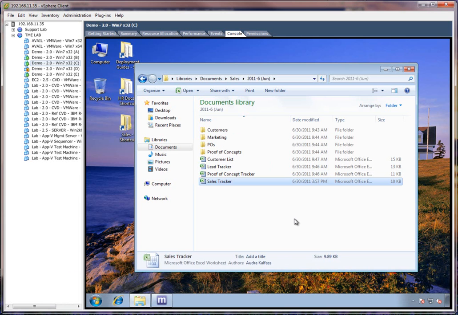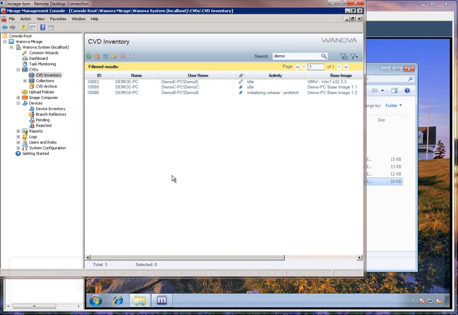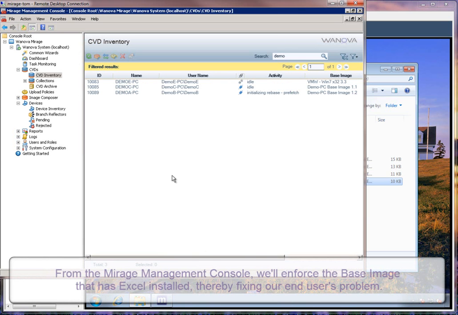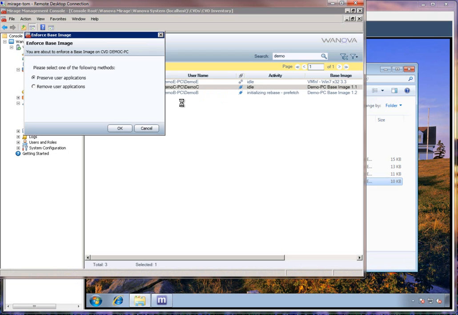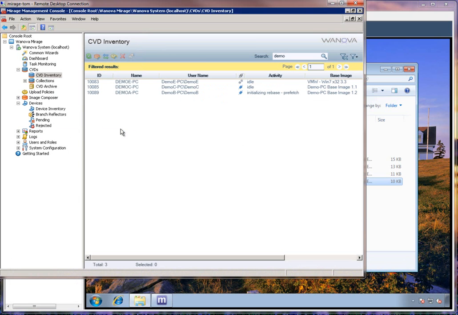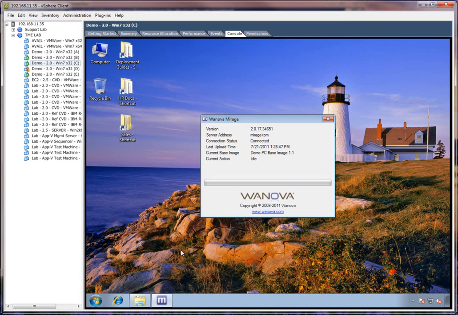So after calling IT, this end user's IT admin has found their endpoint in the Mirage Management Console and is going to perform what's called a base image enforcement on this endpoint. That means that Mirage will basically compare the endpoint with the base image, find the pieces that are missing or corrupt, and fix those pieces. And when those pieces are fixed, the user will reboot, and any applications that are contained in the base image, like Excel in this case, will be fixed also.